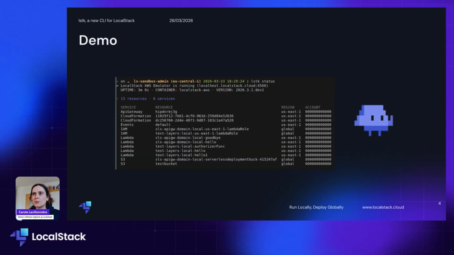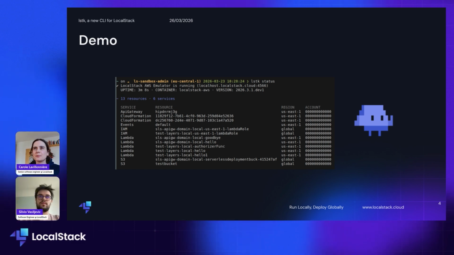Now onto the demo. Silvio will take the stage and show you what we worked on.